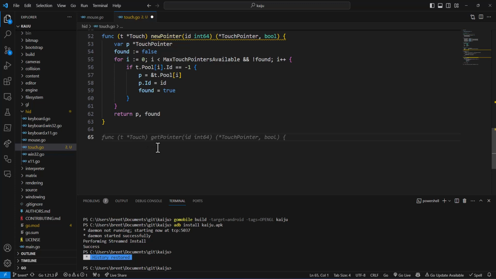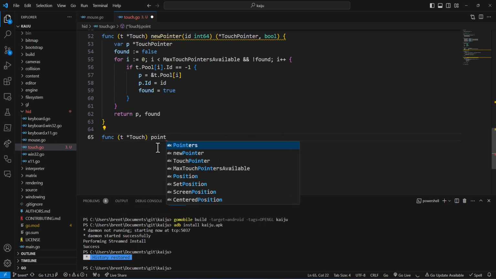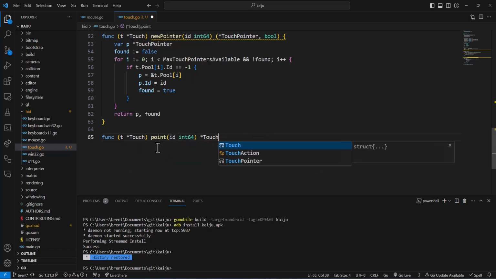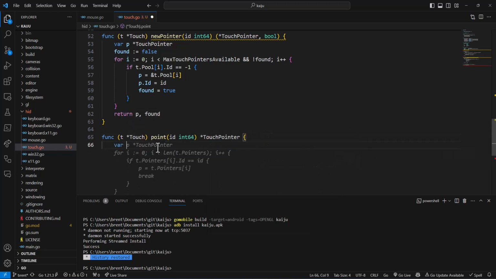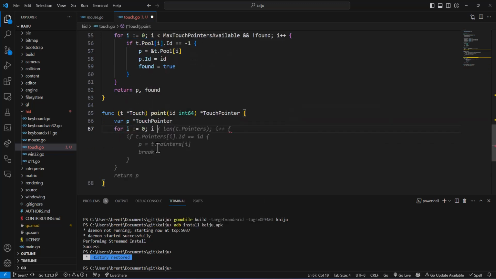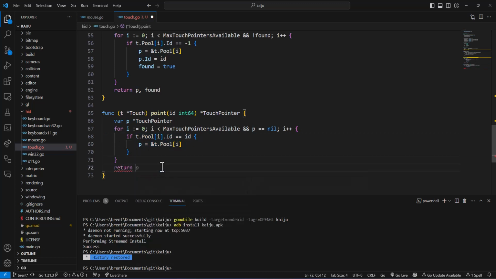Okay, so now we have to be able to get a pointer internally. T touch. I swear this thing's listening to me, but I'm not going to use get pointer. I don't like using the word get. ID int64, touch pointer. var p touch pointer, for i is equal to 0, i is less than max touch pointers available, and p is equal to nil, i plus plus. If t.pool[i].ID is equal to the ID, then p is equal to the address of that pooled. Excuse me, that pooled. And we're going to return p.